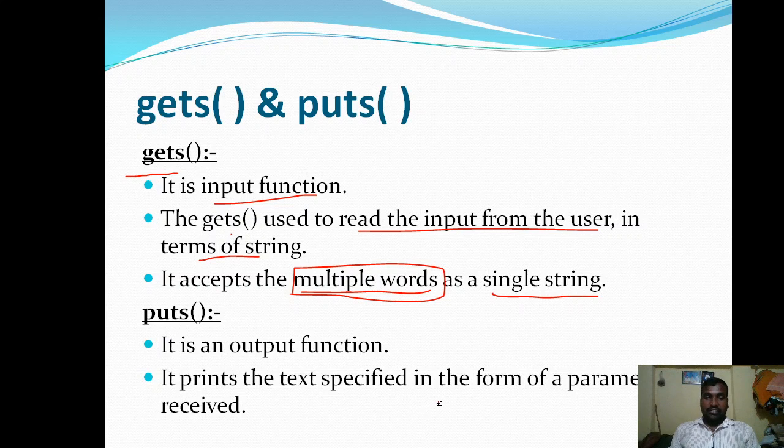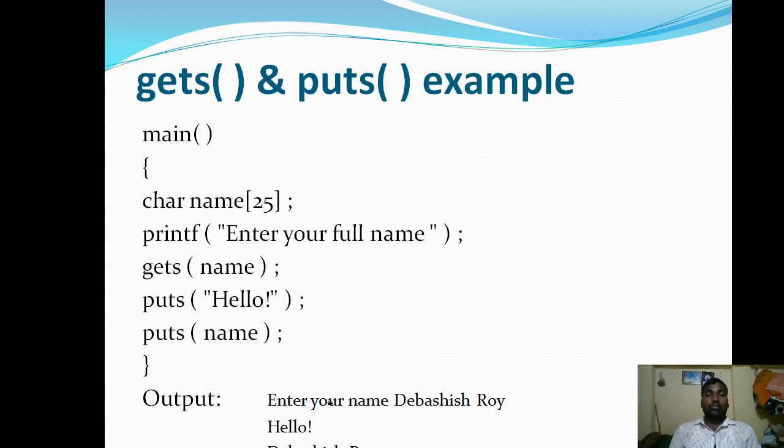Next, puts is an output function. We are using puts to print the text specified in the form of parameters in the puts function. So puts is a formatted output function, and gets is a formatted input function.